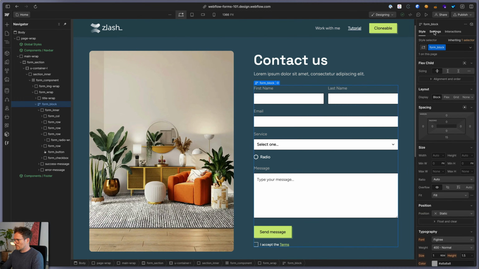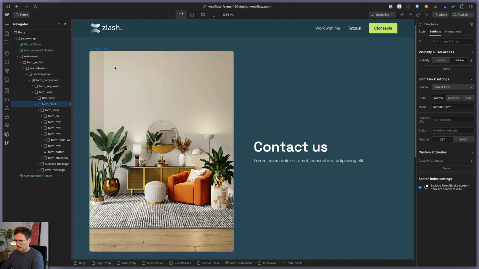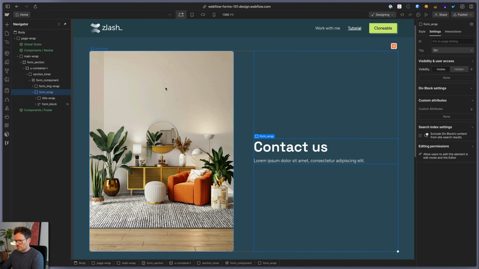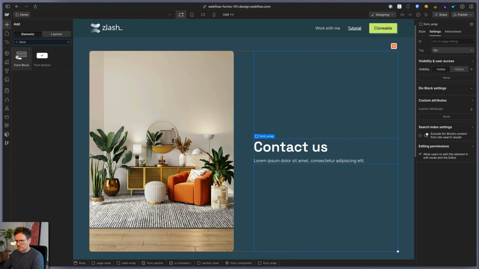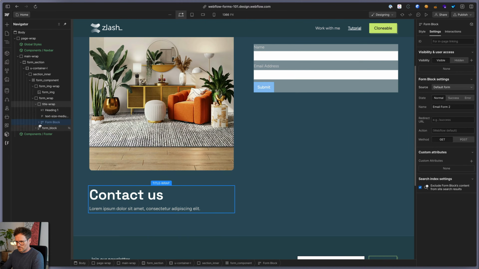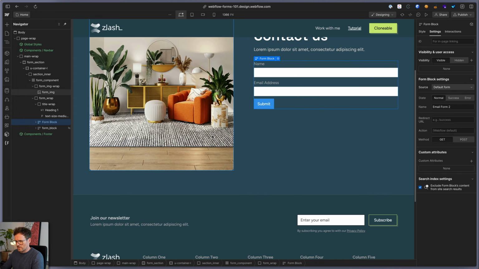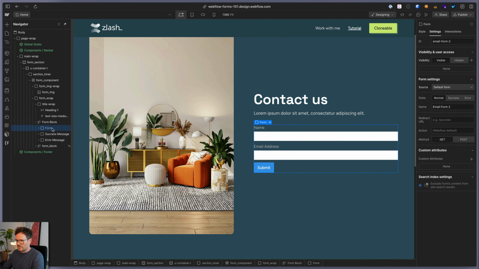So at first I will go here and hide this form so we can start with a new one. To add a form, you simply go here and search for form and drag this form here. I drag it so it's above the other one. And if we have a look at the form, you can see it basically has three elements. It has a form block and then a form wrapper, a success message, and an error message.